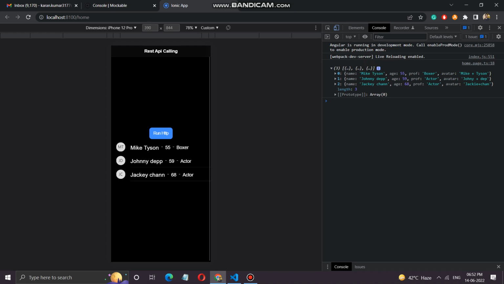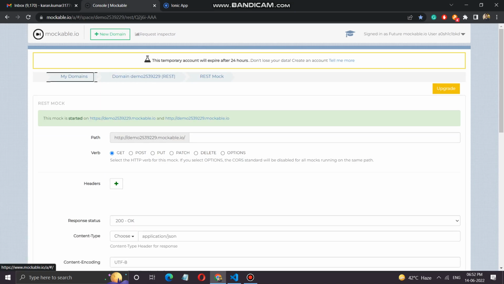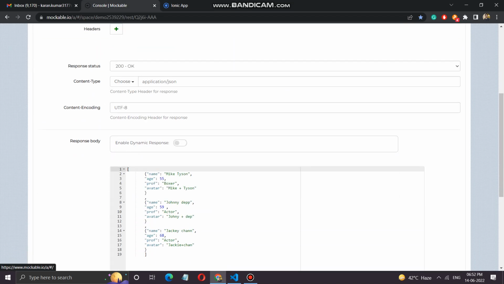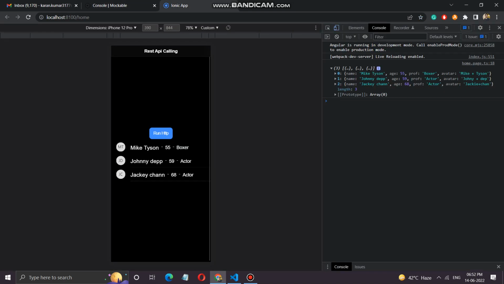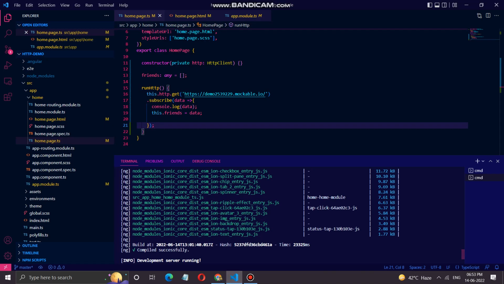It iterates the friends loop over this JSON data in this mock API, and then it displays that data in our app as a list. And these are the avatars, for which we have used a separate service. So this was the REST API calling in an Ionic mobile application. Thank you.